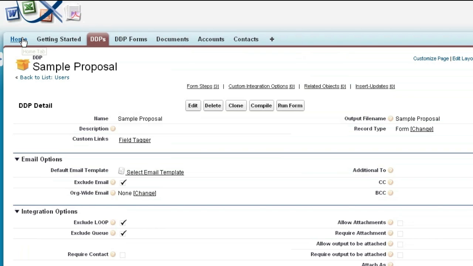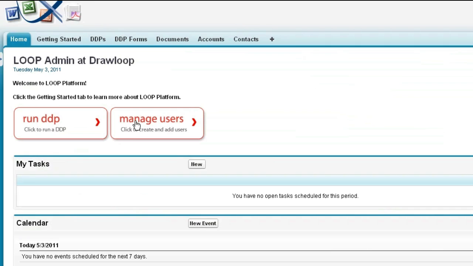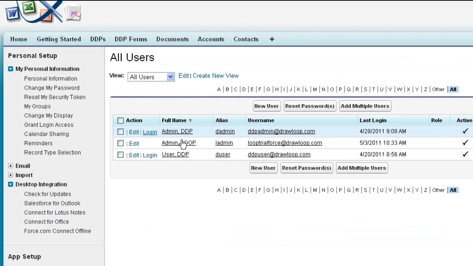Next, let's log in as a DDP user. We will then show you how to add new users. From the Home tab, click the Manage Users button. For free trial admin users, you will see three users. You are logged in as the user with the Loop System admin profile.